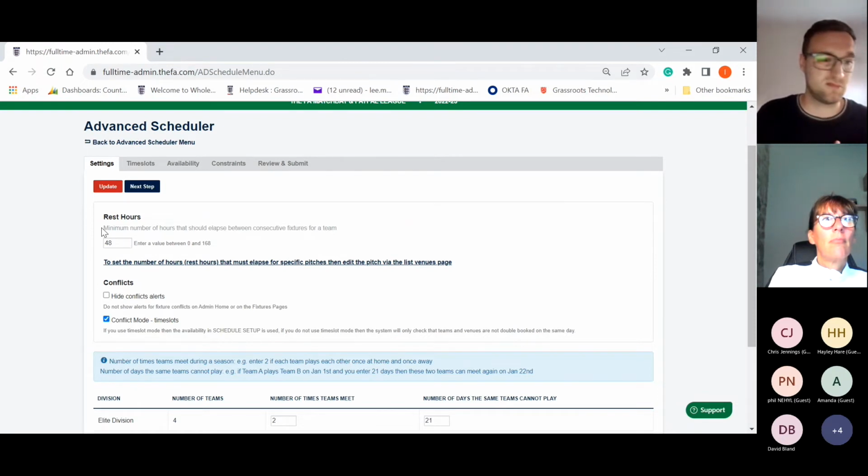Many leave it just as 48. Some may reduce it down to 24. They don't want a team playing the next day. But for example, if you're a Saturday league, you may want a team to be able to play on Monday or Tuesday. So actually 48 hours will block out that Monday. So you may want to reduce that, but it's worth just thinking about if that's needed for your league. But a lot keep as 48.